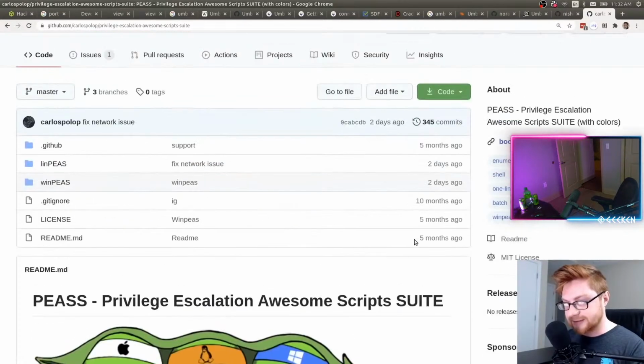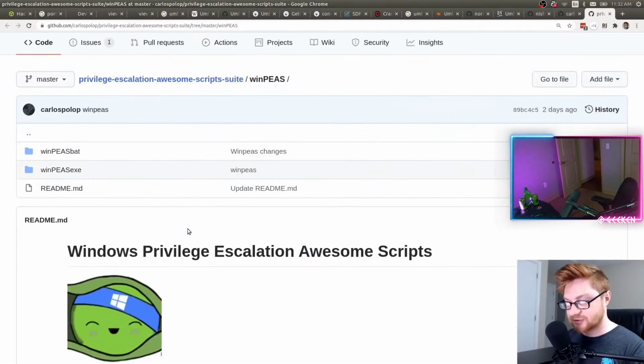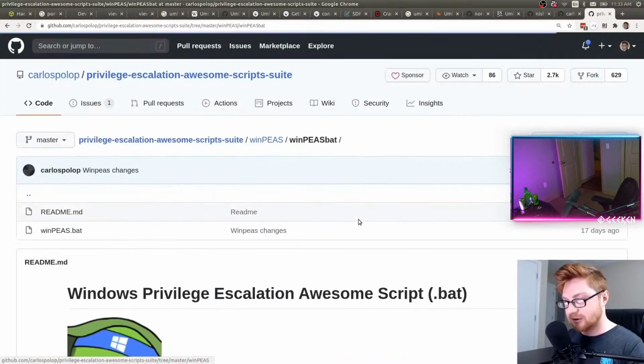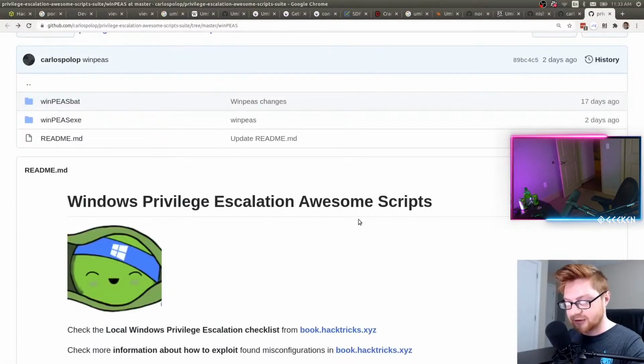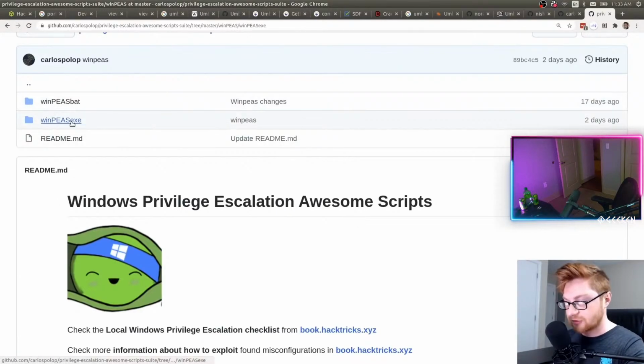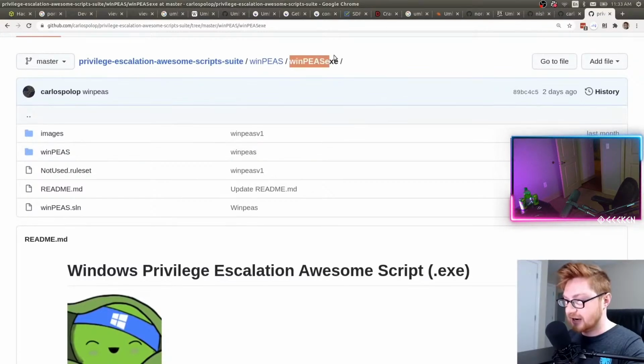So you've seen me run LinPEAS probably all the time on Linux stuff, but WinPEAS is also really good to work with. They have a batch script rendition of it, and I've seen that fumble for me. I don't know if it's because it's just slow to return or just didn't execute, but the exe file is really what we would love to work with.